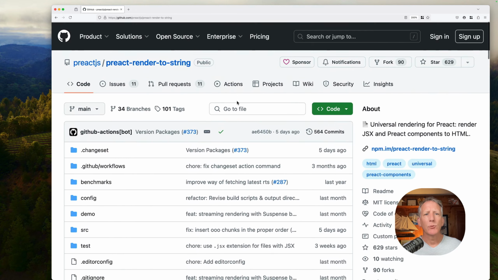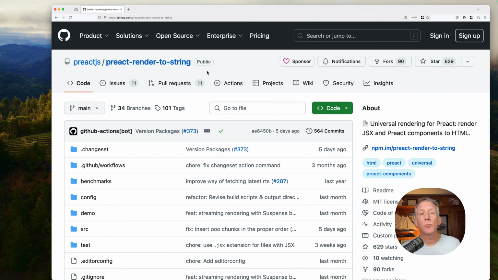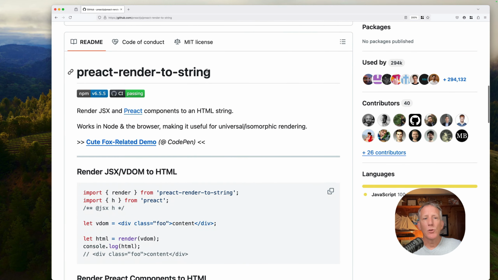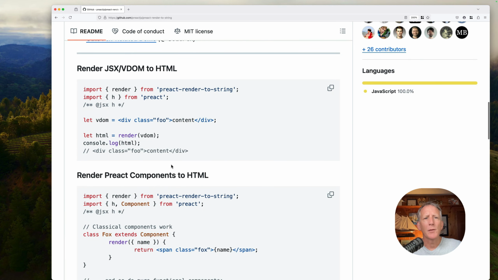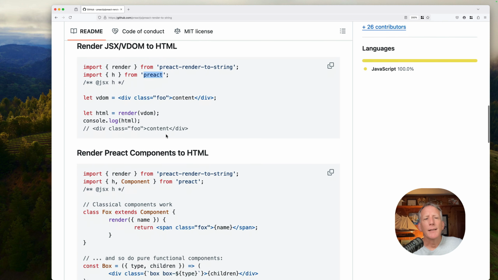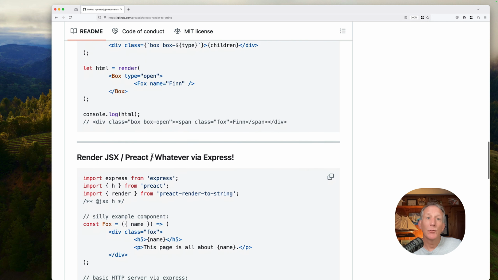It's here, preact-render-to-string. It's also in the docs, but this is the repo that provides it. And in this case, you're going to npm install all the stuff. And you have some different options here. You can render using that render function. And if you set things up right, you don't have to import H. You got this Preact components thing, which I might be interested in.